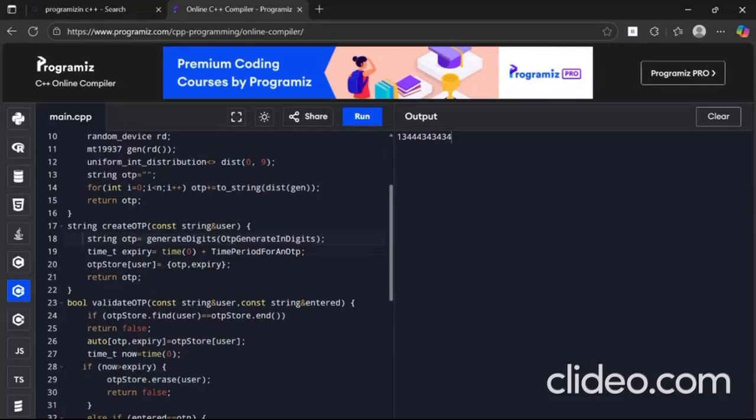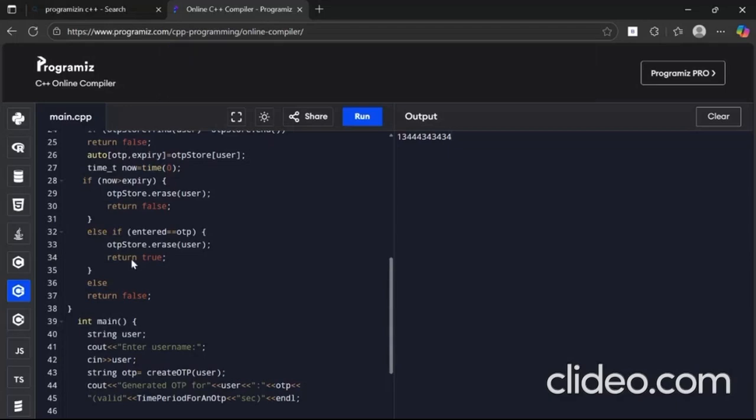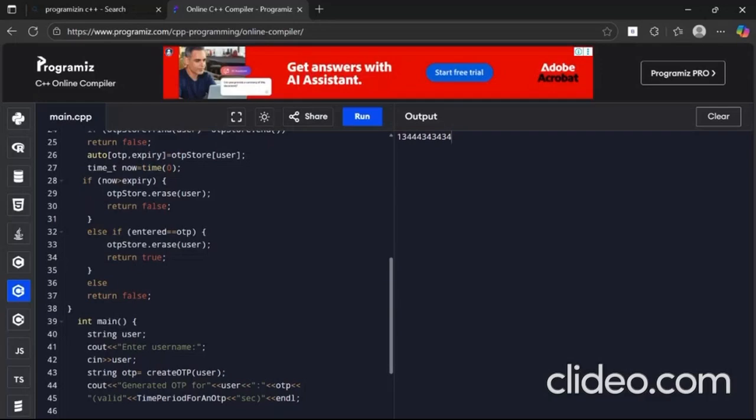Then on the 32nd line, we will use an else if statement here, where the entered OTP should match the stored OTP, and we will erase the OTP entry and return a true value here. And if none of them is correct, then we will return the false value.